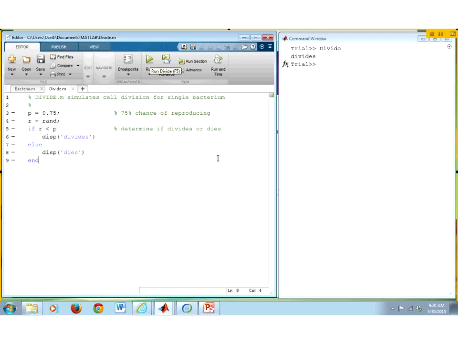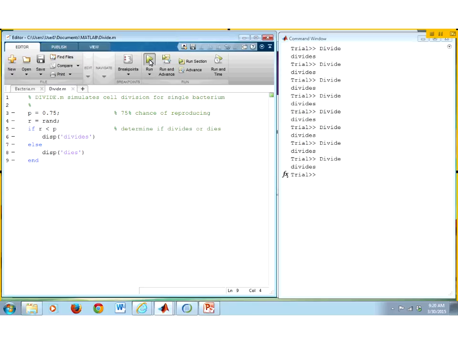And so if we run this the first time, we see that it divides. I can run it again, divides, divides. And we can keep running it over and over again. And we're getting a lot of divides. And finally, after quite a few times running this, we finally get dies.